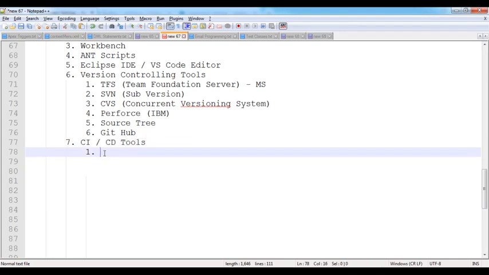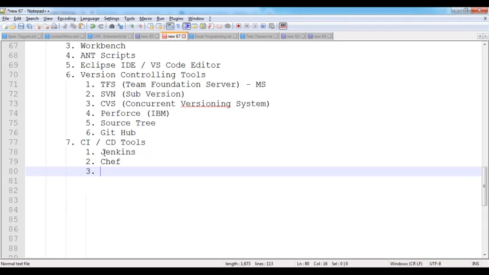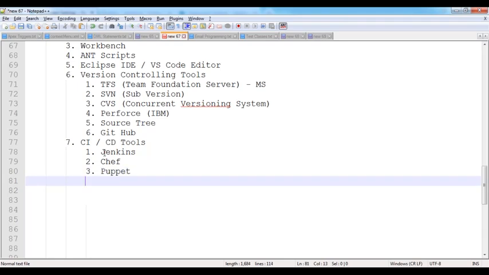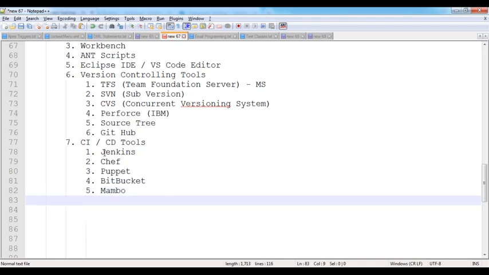Now, as part of the CI/CD features, various tools are available. Like we can use Jenkins. Jenkins is one of the tools to deploy the code from one instance to another instance. We can use Chef. Third one, Puppet. Fourth one, Bitbucket. We also have Bamboo. So various tools are available.